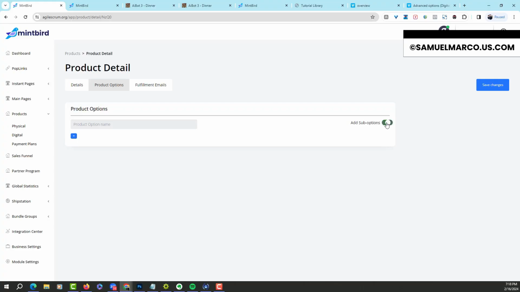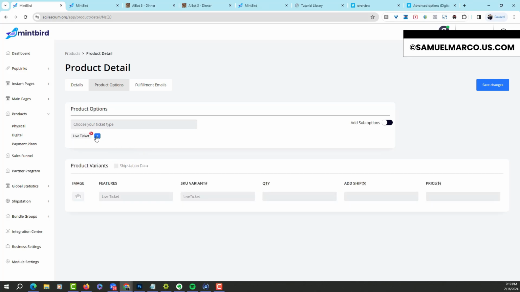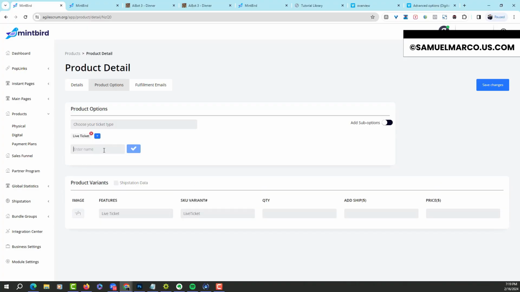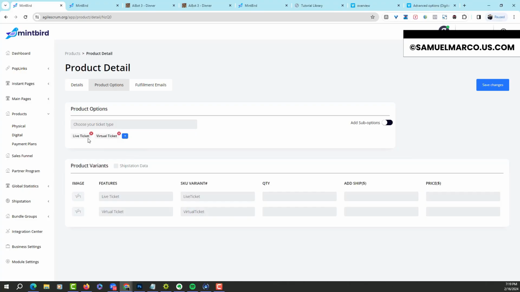Okay, now here's what we need to do. The first thing is I'm going to go ahead and shut this off just for now. And we're going to go ahead and say, choose your ticket type. And now I'm going to come over here and I'm going to say live ticket. And I'm going to click the checkbox. And then I'm going to click this here and I'm going to say virtual ticket. And I'll click the checkbox. Now what I did was I just created 2 product options, and so you can see that they're right here.